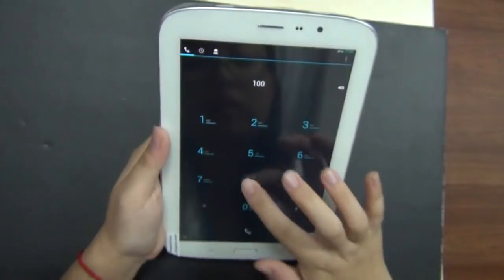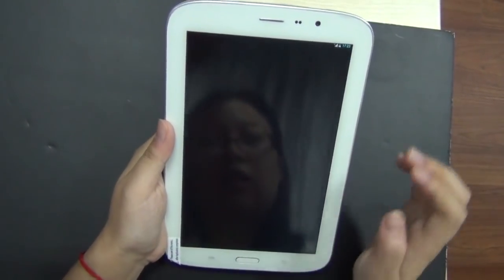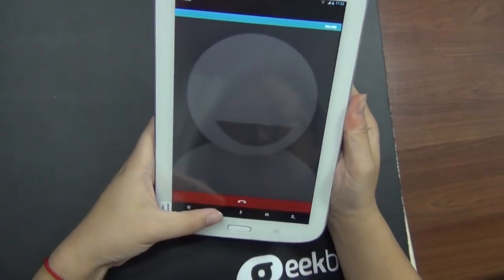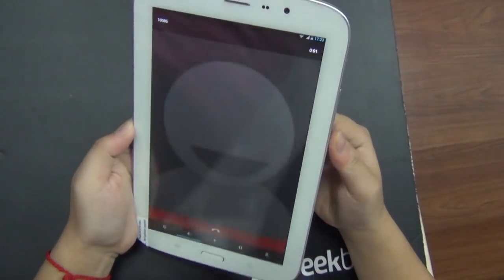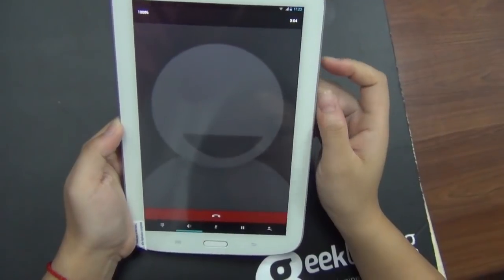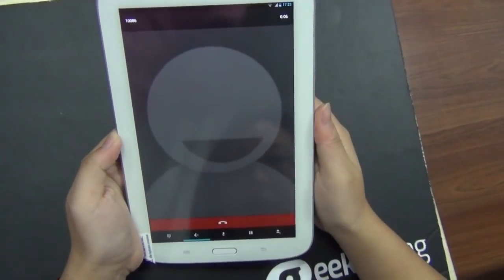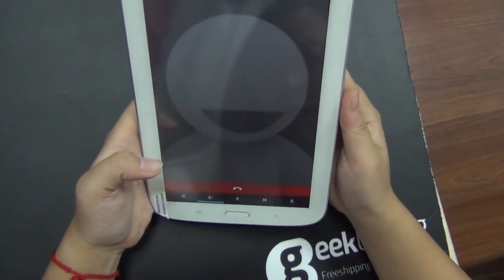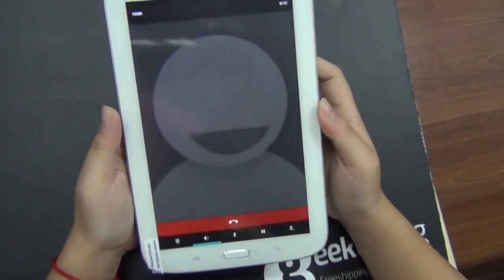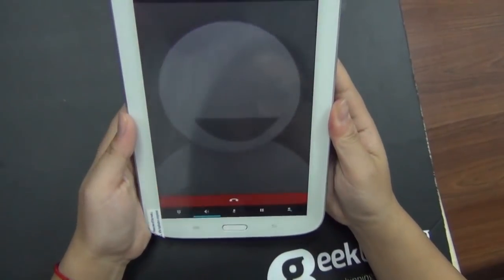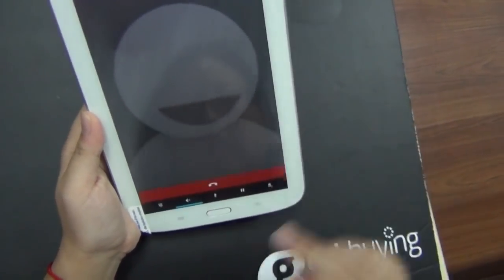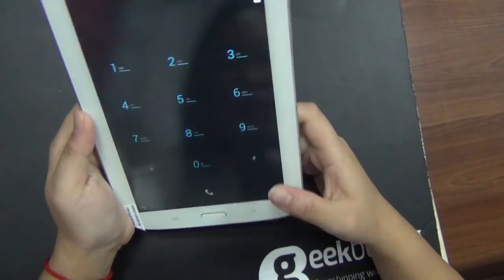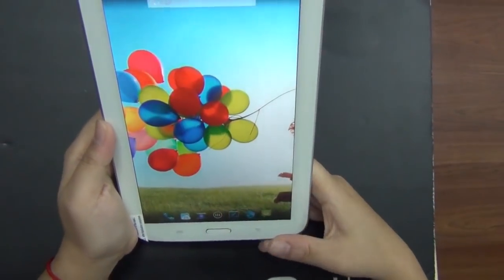Let's call China Telecom. Let me put on speaker. So the volume is decent, I would say. The speaker is actually pretty good. And yeah, normally for this tablet, you probably don't put it over your ear, so just use earphone. So that's probably better.